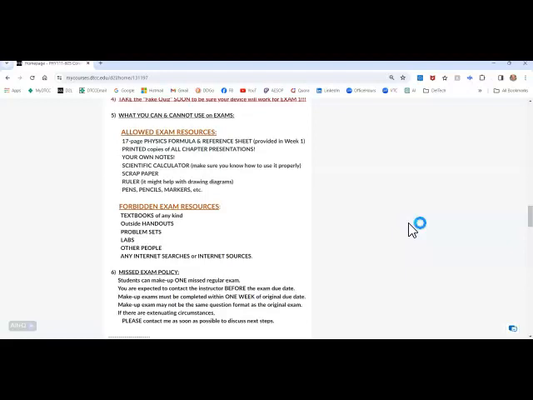Okay, now let's talk about the forbidden resources. On exams, you cannot use textbooks of any kind, any outside handouts, anyone else's handouts. You can't use your problem sets or labs. You can't get help from other people, obviously. And of course, you can't use internet searches or internet sources of any kind while you're taking the exam. These are all absolutely forbidden during any testing assessment, meaning the regular exams and the final exam.